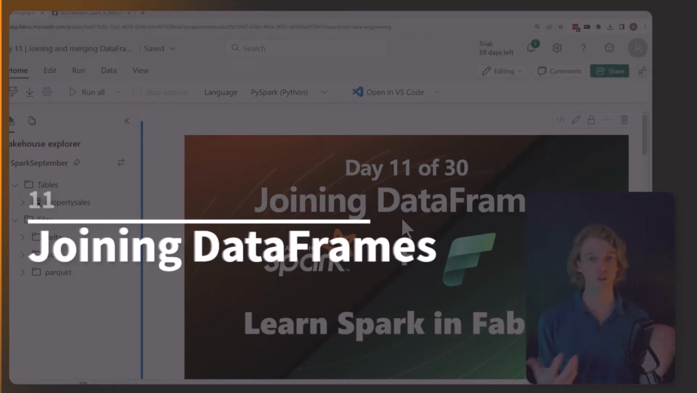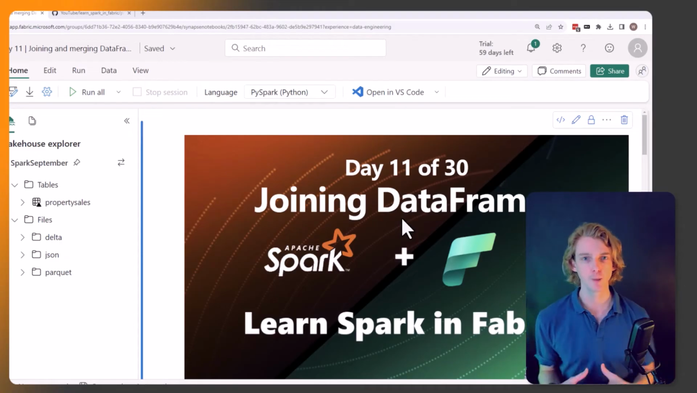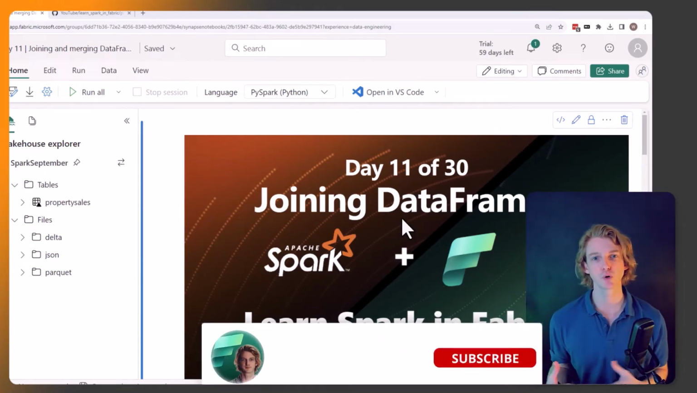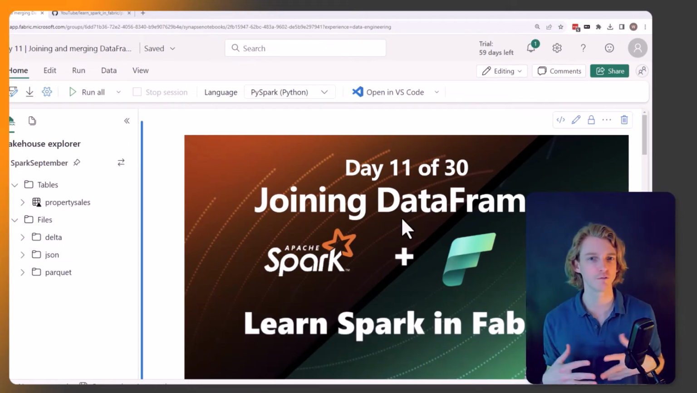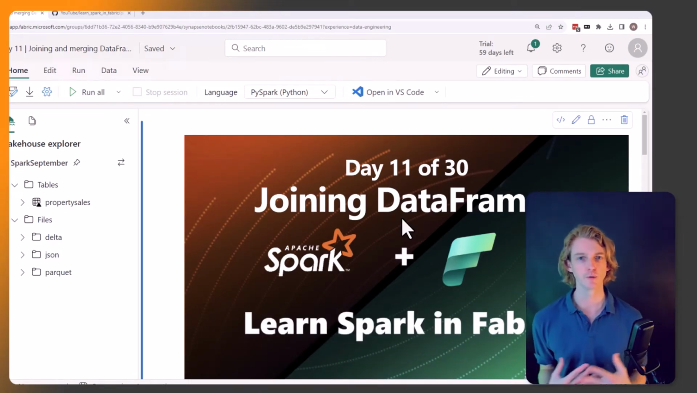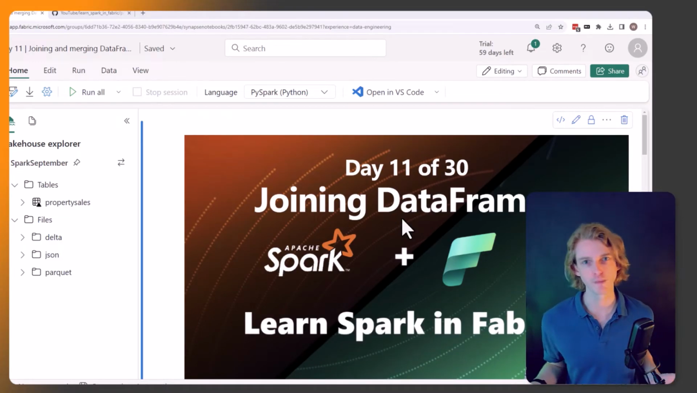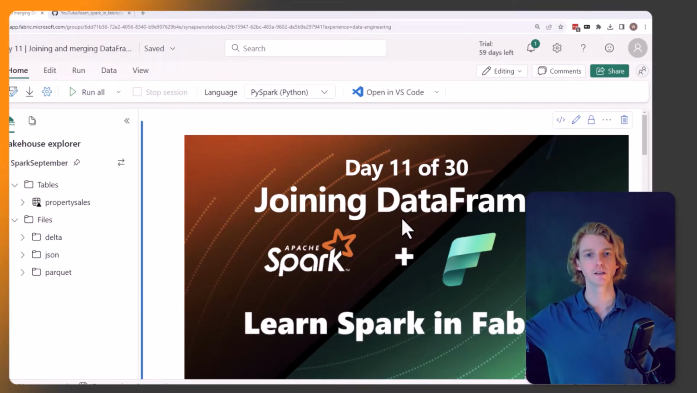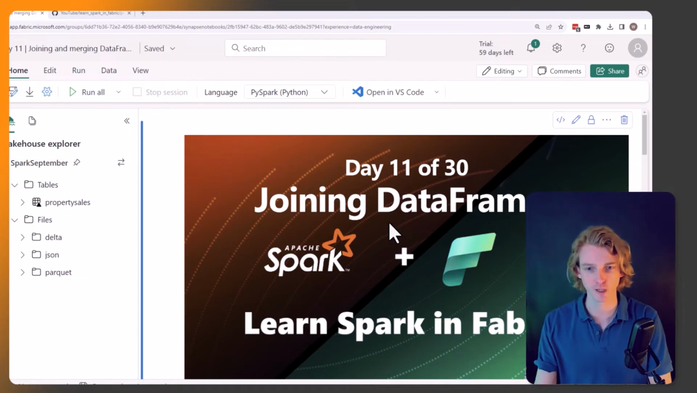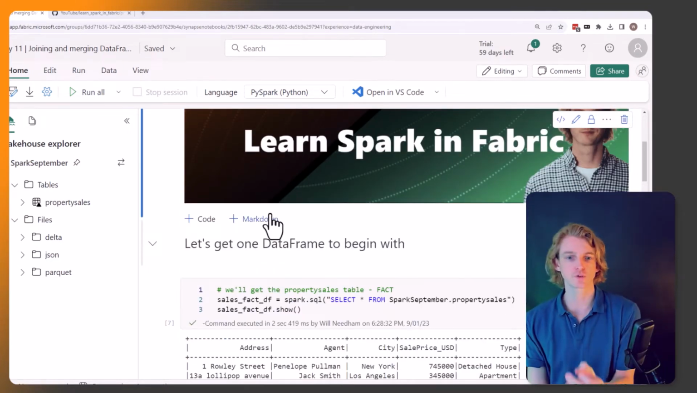So up until this point, we've been looking at a single data set, but typically in data projects, data engineering projects, we want to merge or join a few different data sets. Maybe you want to denormalize your data for your Power BI model, and you can do this at scale on large distributed data sets using Spark. And that's what we're going to be going through today. So let's jump straight into this.